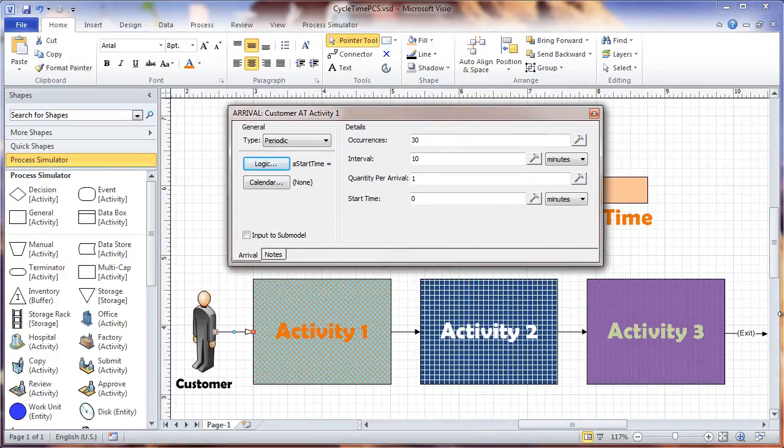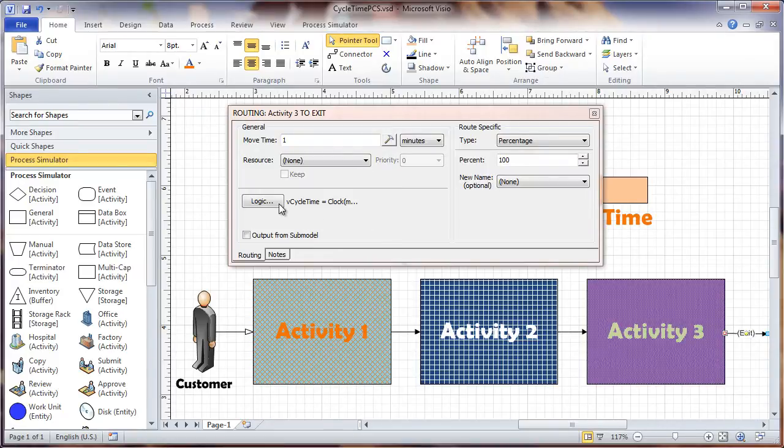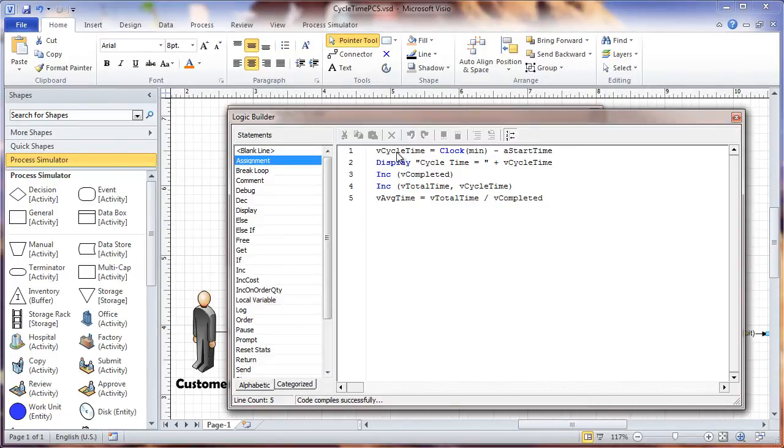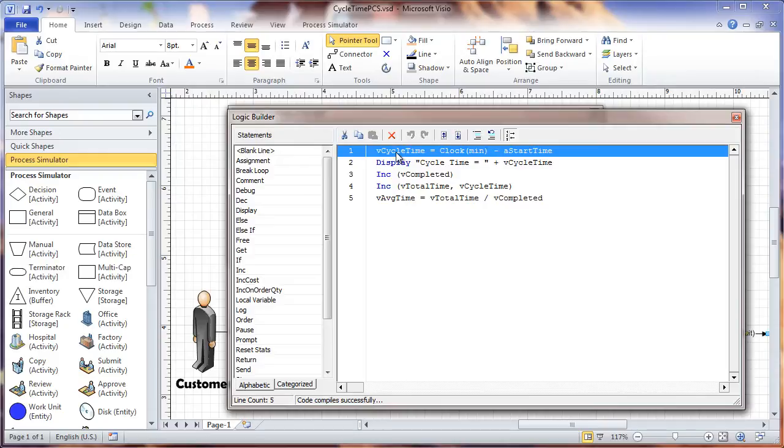Now if we click into the properties of our exit out of the model and click into the logic, the v cycle time, which keeps track of the cycle time for each entity, in order to calculate that we set it equal to the clock minus the a start time. That will give us the total time it took for the entity to go through the system.